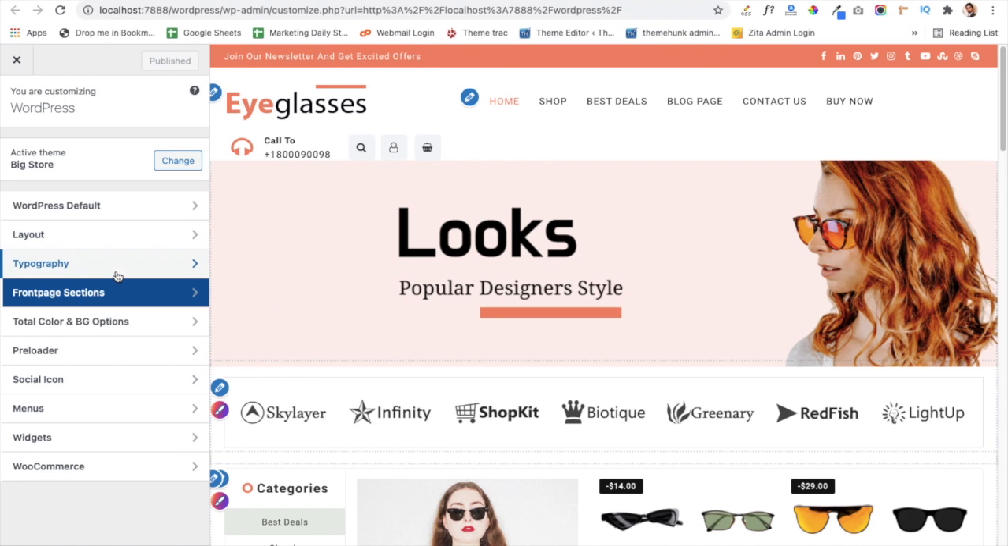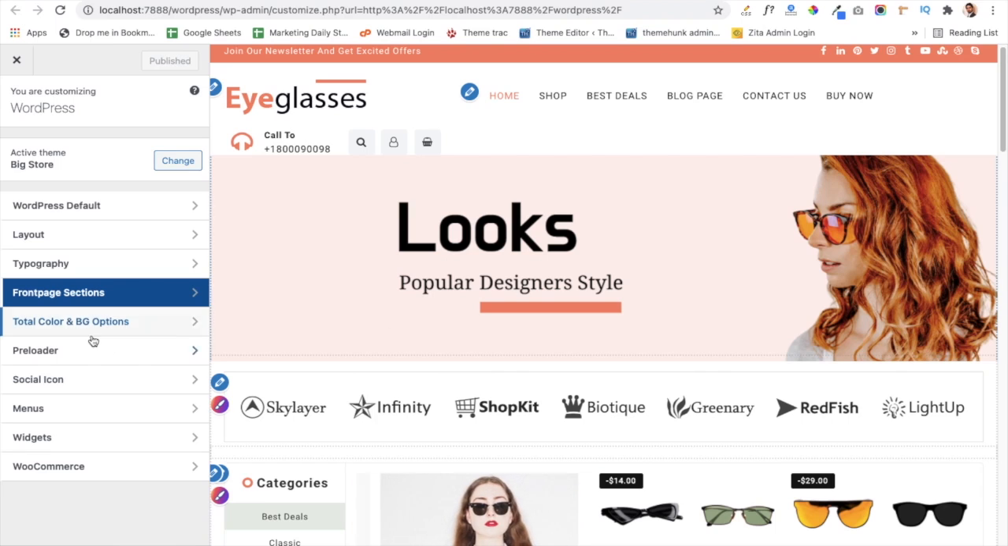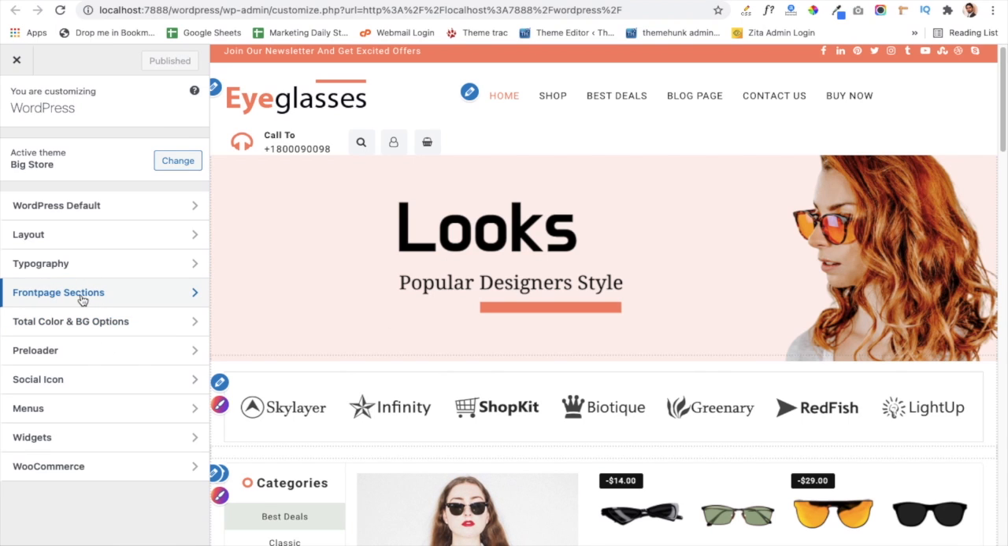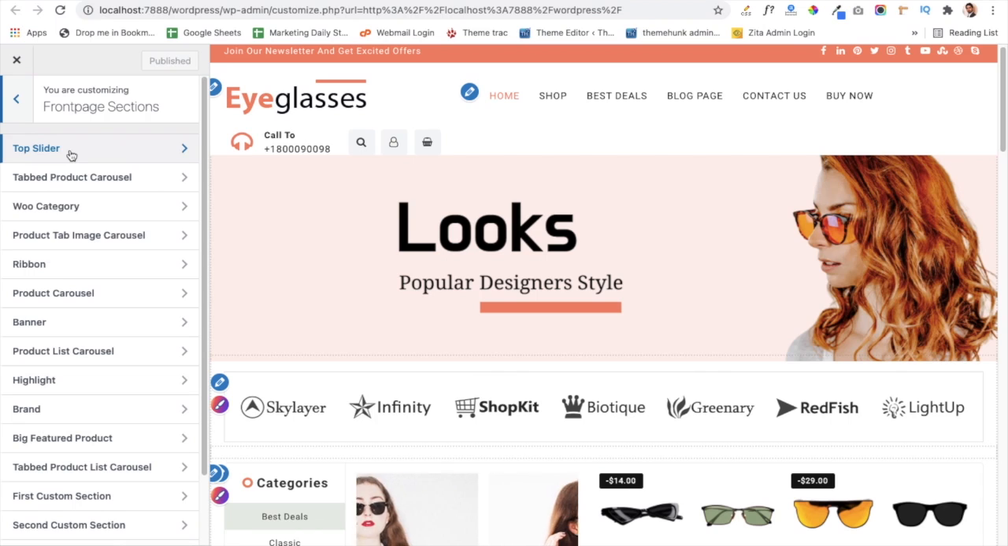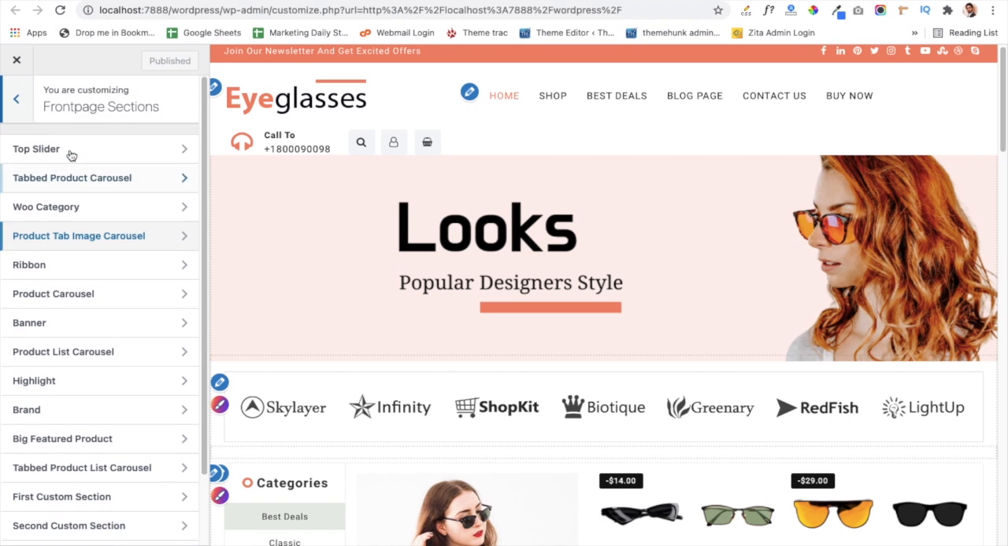So this is the customize panel. On the left side you can see some options of the theme, and on the right side you can see the real-time editor. So just navigate to front page sections and it will show you all the sections which are available with the theme. You can manage them to show your products.